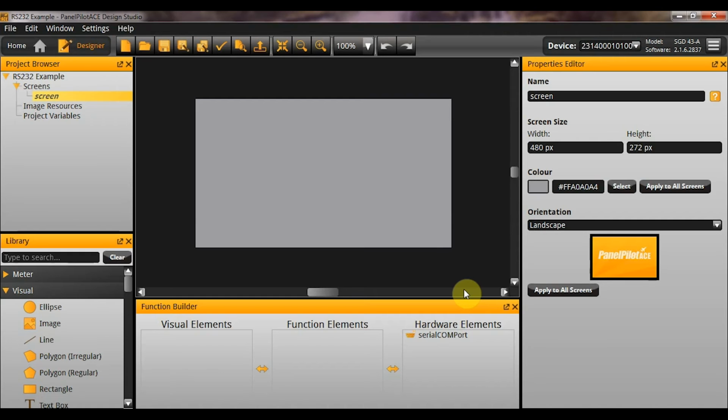In order to use this, you will need to connect your device up. In my example I'm going to use a terminal application on the PC. Obviously you could connect it directly to your RS232 device. I've got an RS232 to USB converter, plugged into a PanelPilotACE development kit here, which brings out the RS232 ports. Otherwise, the connectors are on the back of the PanelPilotACE. You can take a look at the datasheet for more details on that.